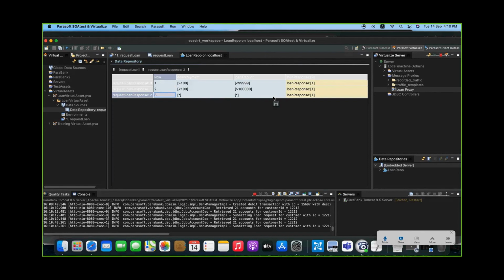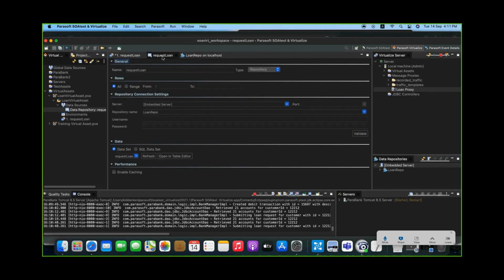So this is how you can play around with the data repository here, by giving your conditions in here without any scripting. Can we still manually add new lines to the data repository? Yes, of course you can. It depends on how you want to manage your data.